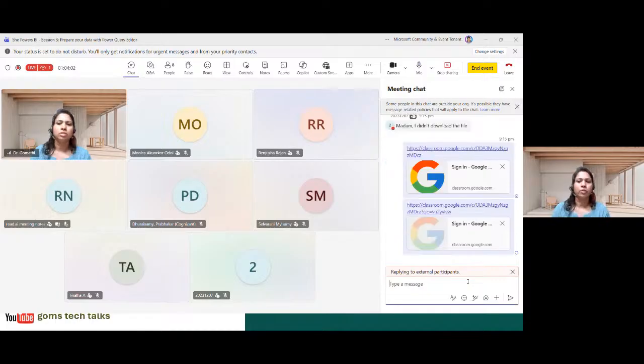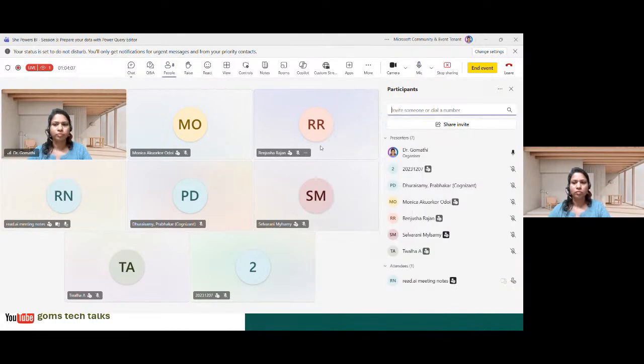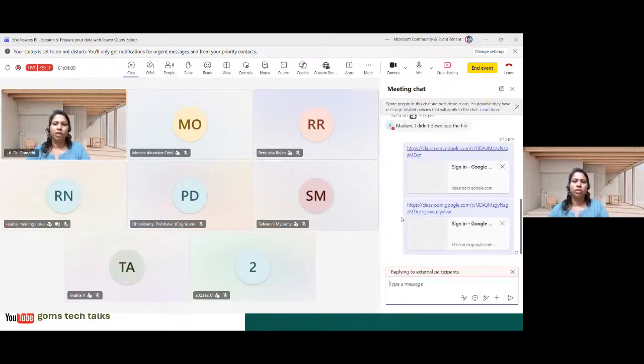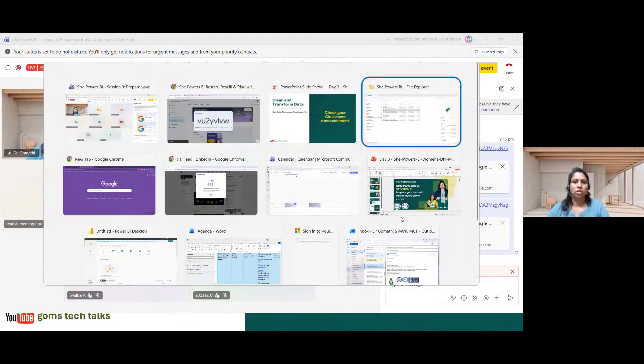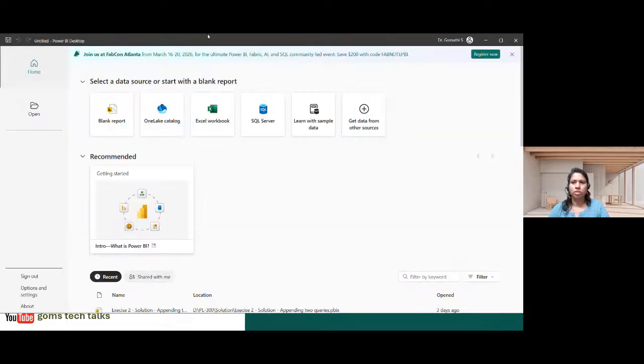Meanwhile, others, I request you all to open Power BI. Please launch Power BI, so that you can use it. We are going to use Power BI here. This is the Power BI.